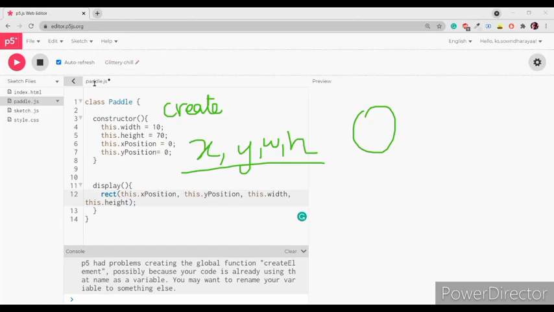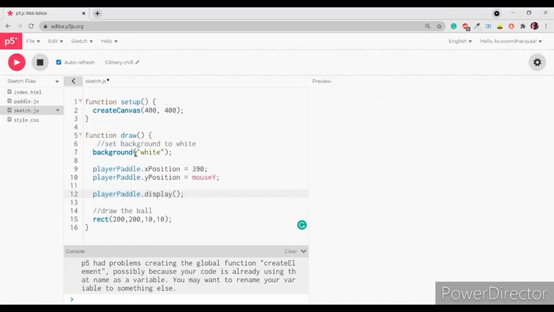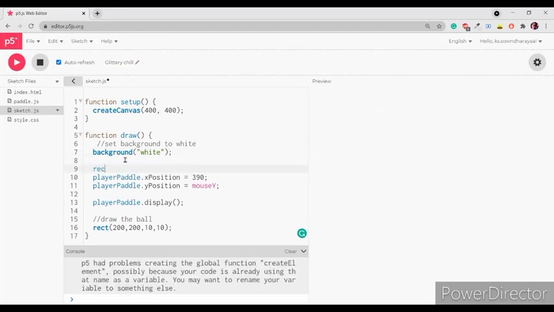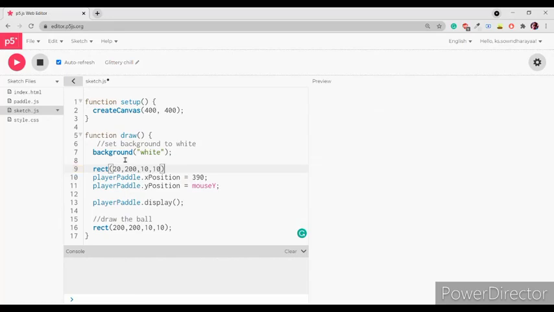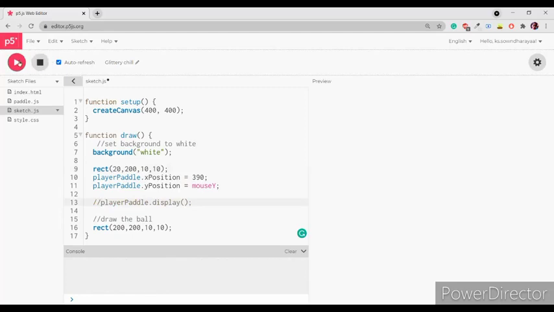Okay, for this one, let me take this and go to sketch.js and clear all drawings. Then let me go here and say rect. I'm going to say 200 comma 200 comma 10 comma 10. I'll explain what this is because this is the beginner series.